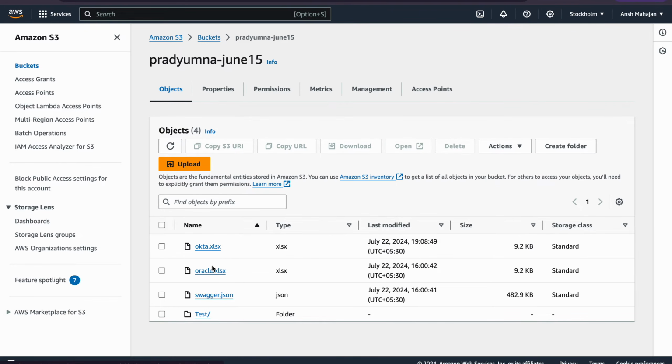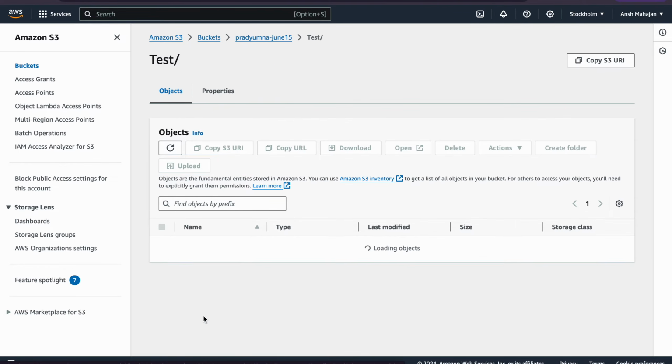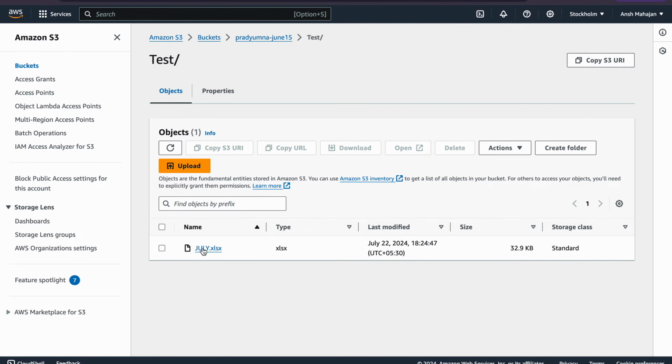You can see octa.xls, oracle.xls, swagger.json. There is one folder also I have added. If I click on this, inside this there is one more Excel. So you can upload a file or you can upload a folder over here. You can see there is a create folder option, there is an upload option. Both things AWS allows.